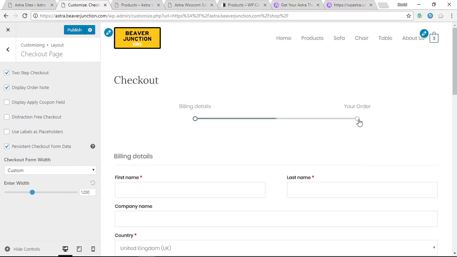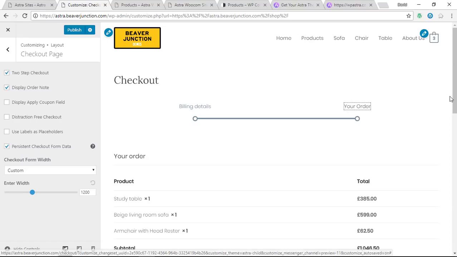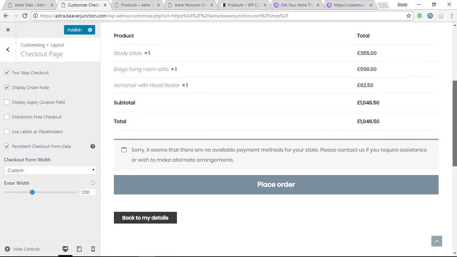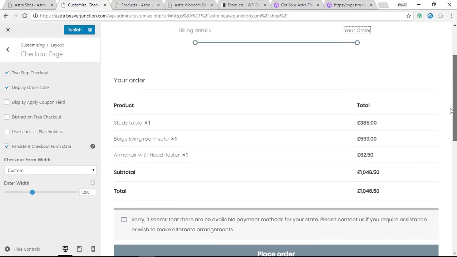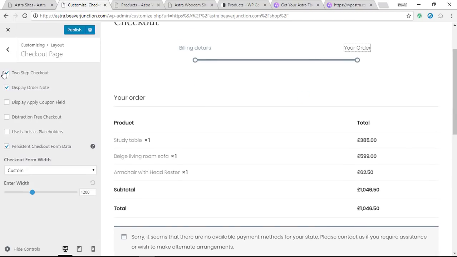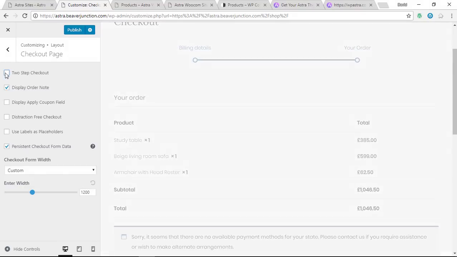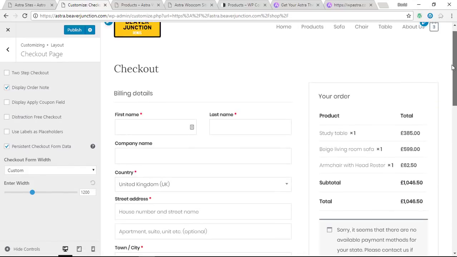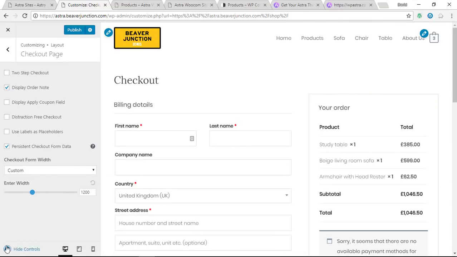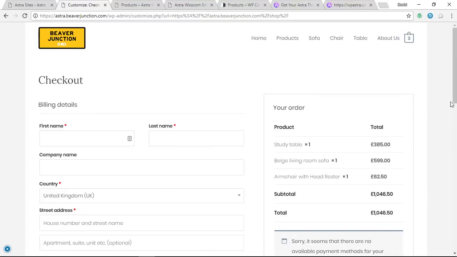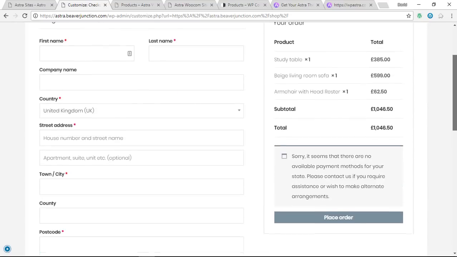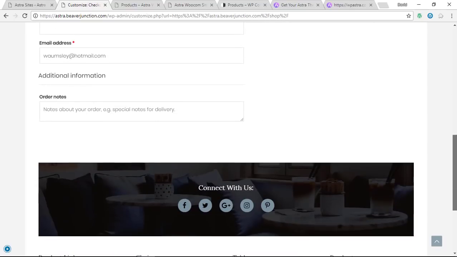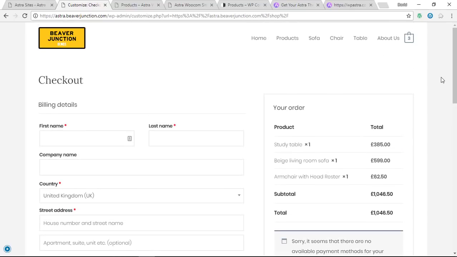I need to move over to your order so you can see the display when that's here. I haven't taken payment methods here, so it's just telling me that. Let me just take off the two steps so you can see how it looks when we're not using that process. And again, I really like this. I like the way that it's cleanly laid out to the side, and it just looks nice all around. So there's an awful lot of options there, and I love it.